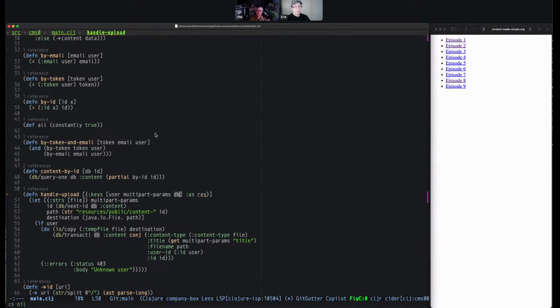I'm still not quite confident on writing a test for handle upload. I think you're right. I think this is the elephant in the room, handle upload, because there's a lot of stuff going on. Obviously it's doing this transaction on a database, it's doing this file copy, so there's a lot of stuff going on.